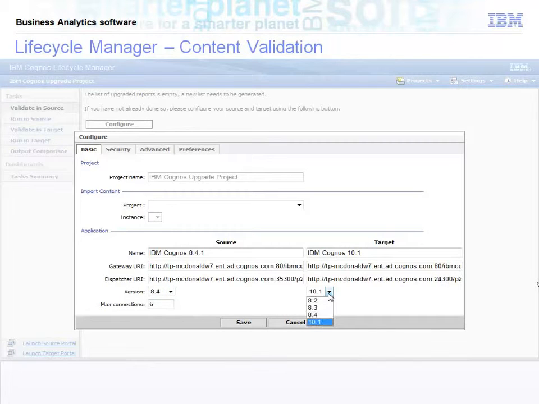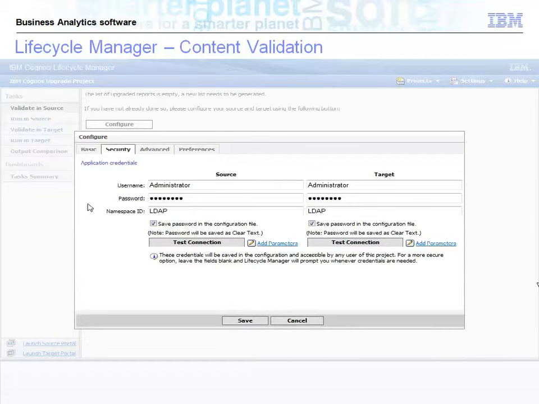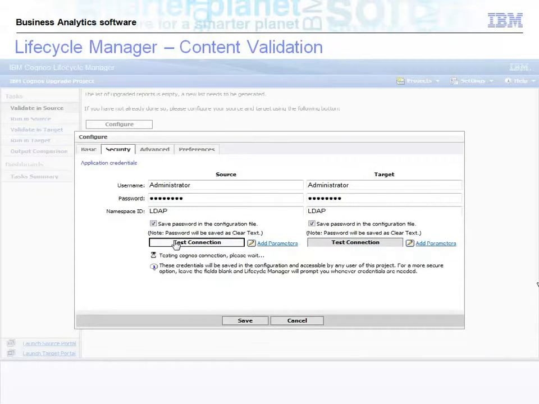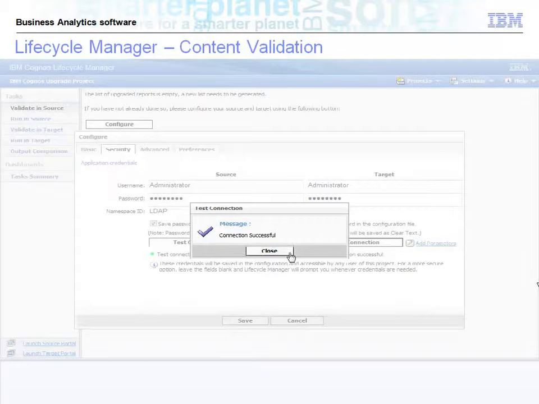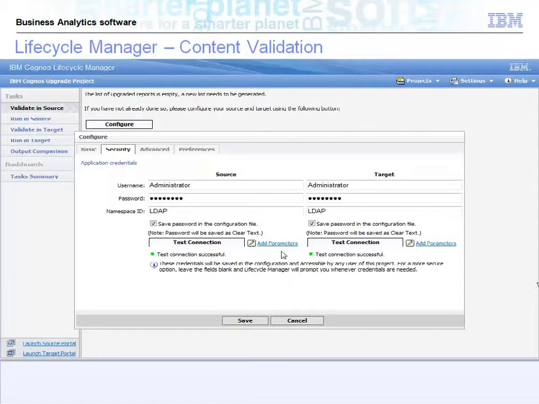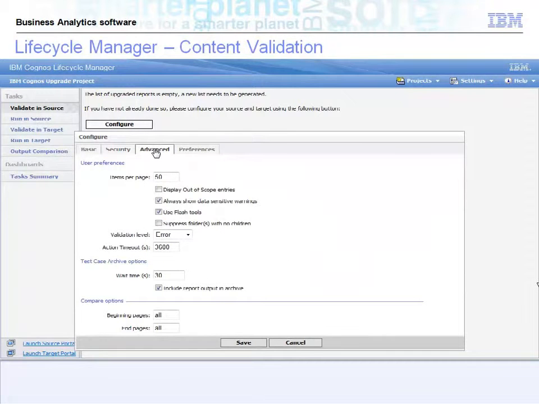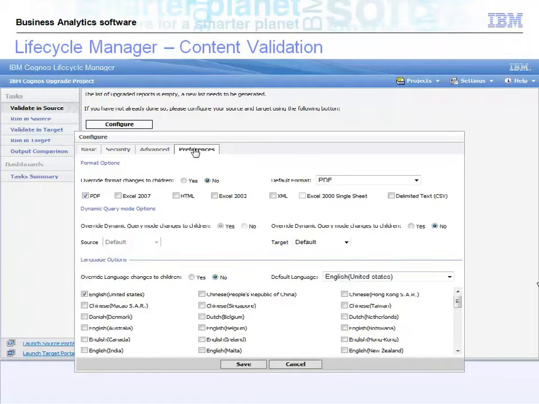As you can see in the versions, any supported version is allowed in Lifecycle Manager. Once you've entered that information, we then need to understand who it is that's going to run reports in the source, 8.4.1, and target, Cognos 10, applications. The security providers do not need to be the same. There's some advanced settings, and then of course your preferences. This is where you choose the output types and languages you want Lifecycle Manager to run in.